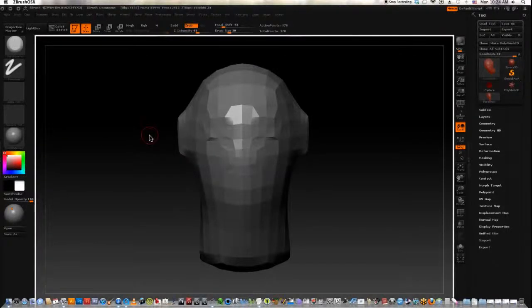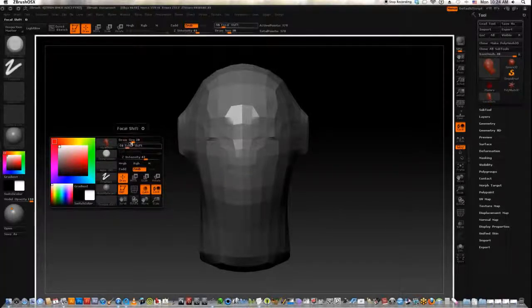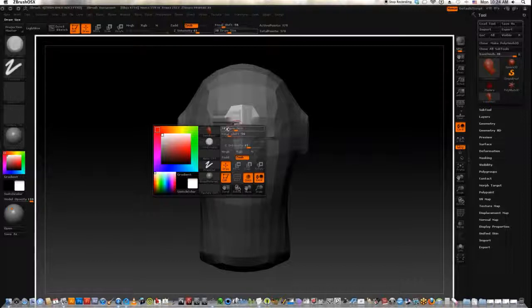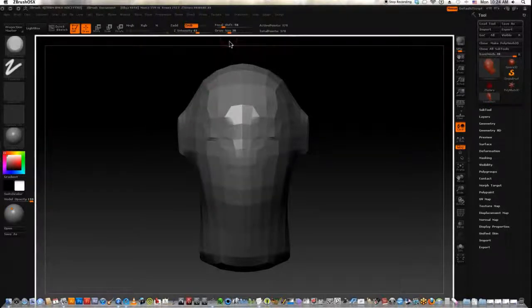So the spacebar becomes a very important tool for quickly accessing things. I use it almost entirely for draw size on the fly. As I'm working around here, I want to adjust my draw size, and that's how I do it, instead of going up to the top right there. So that's important. Okay, we've covered materials, brushes, Z intensity, draw size.